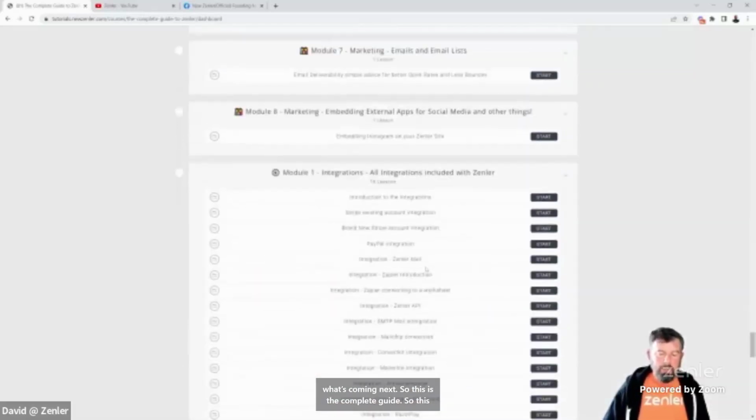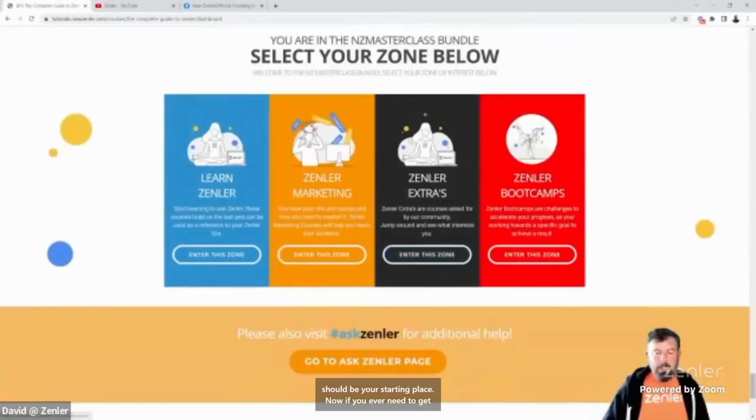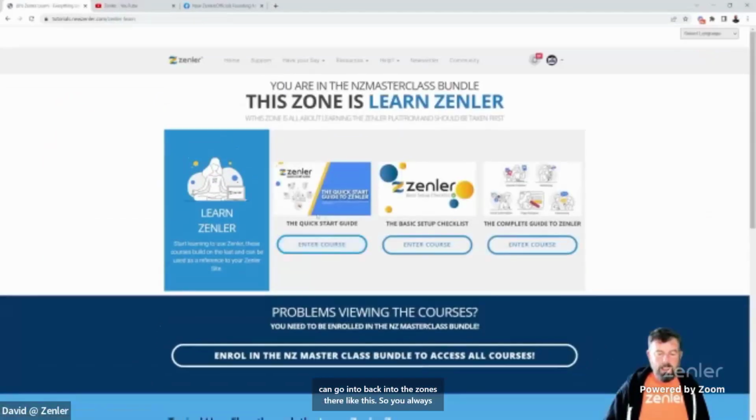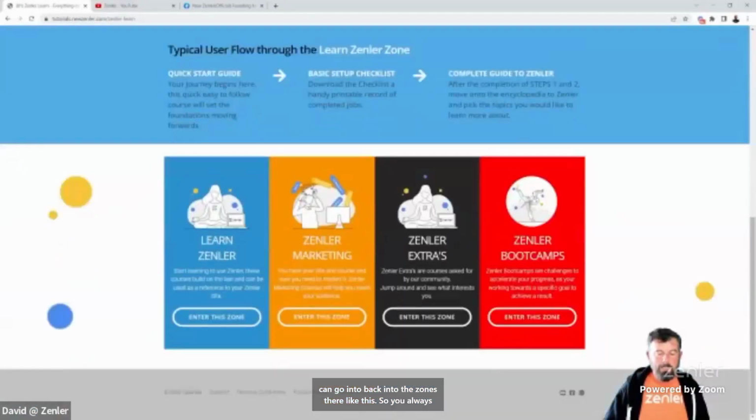So this is the complete guide. So this should be your starting place. Now, if you ever need to get back to the beginning, down the bottom of each of the areas, you can go back into the zones there like this. So you always have that way of jumping.